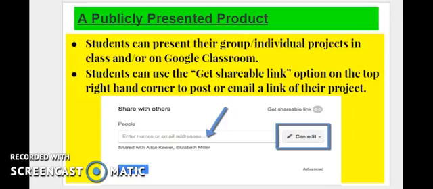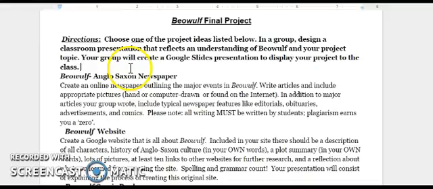Beyond sharing the project with one another, the students could also share their projects on Google Classroom. They could get a shareable link once they click on share, and they can post their link on Google Classroom for the rest of the class to be able to view their final product.